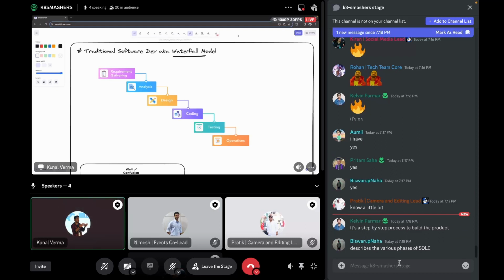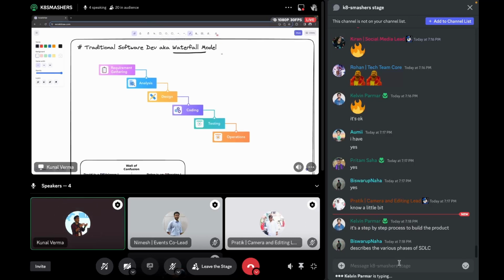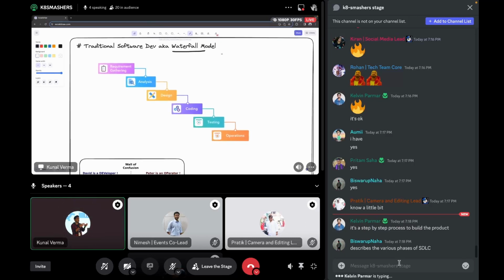Describes the various phases of a SDLC. Yep, waterfall model. Okay, SDLC is basically software delivery life cycle, and waterfall model is one of the models that is followed in the software delivery life cycle. Cool. So a few people know here. That's great to know.